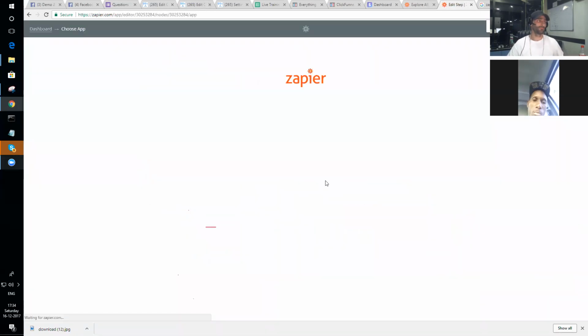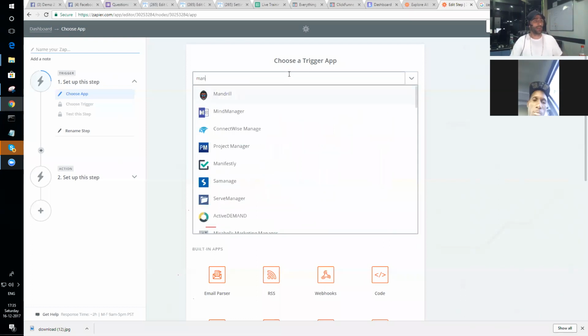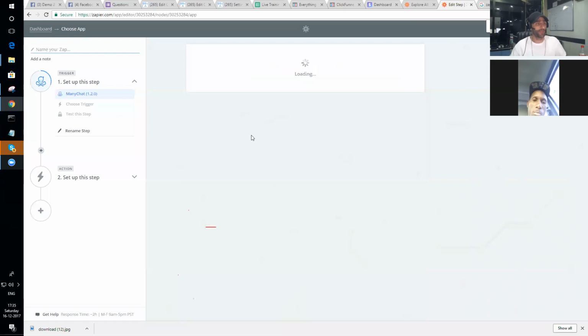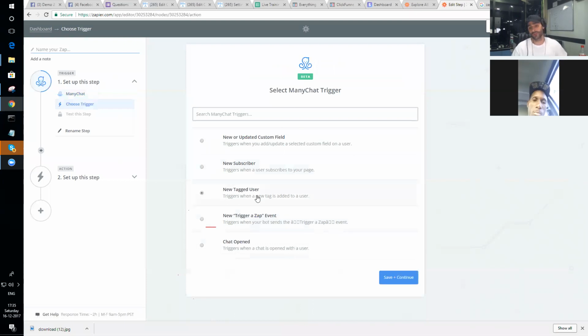Really straightforward process. First thing I need to do is pick my trigger. What thing should cause this sequence of actions to happen? Well, for right now, that thing's going to be ManyChat. So I'm going to use ManyChat. Now, I've got a bunch of different triggers that I can use. I've got 5 different triggers. And I'm going to use this new tagged user trigger because every time I tag a new user, this thing's just going to automatically process.